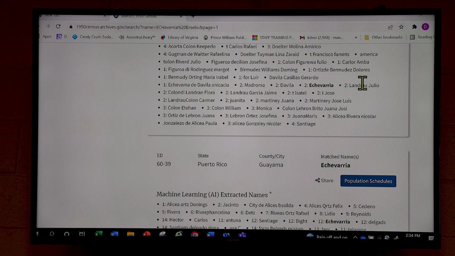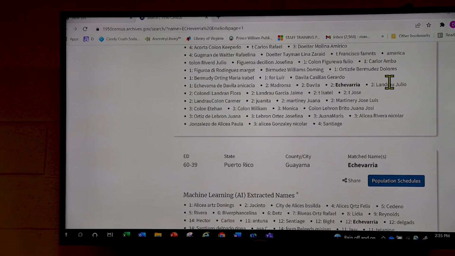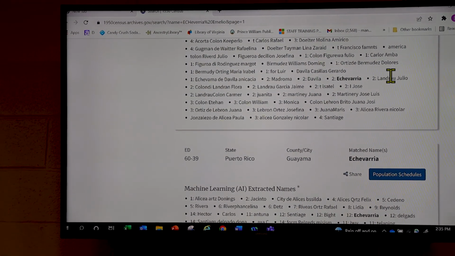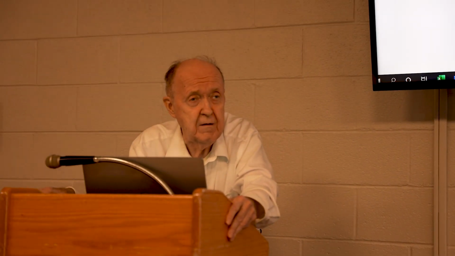Any other questions? Yes, sir. How many of the US territories are included in the census? Well, all of them. In 1950, Alaska and Hawaii were both territories, and so they're included, as well as the Virgin Islands and Samoa, Puerto Rico, of course. Thank you.